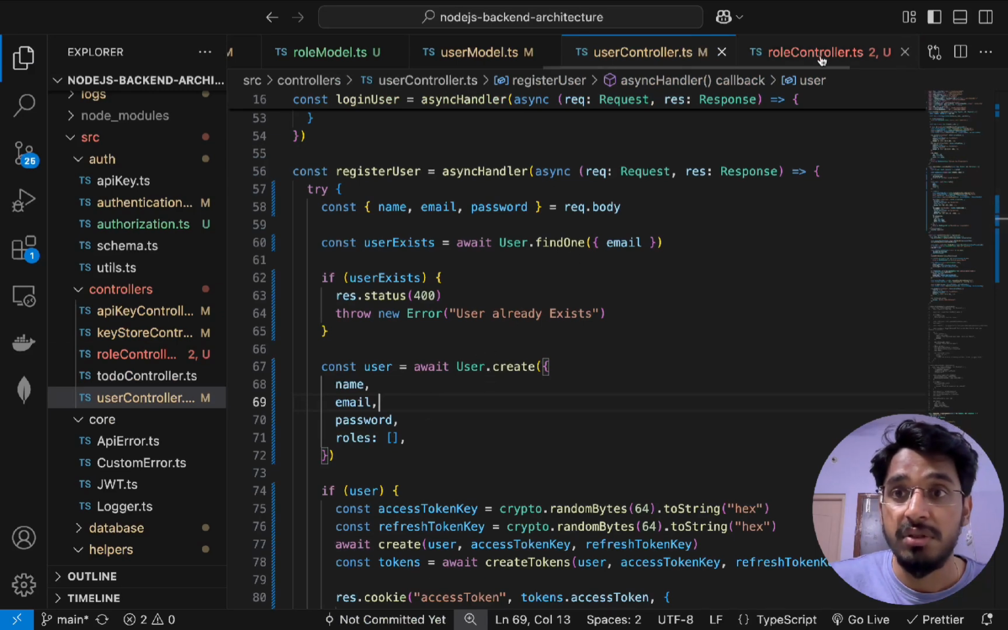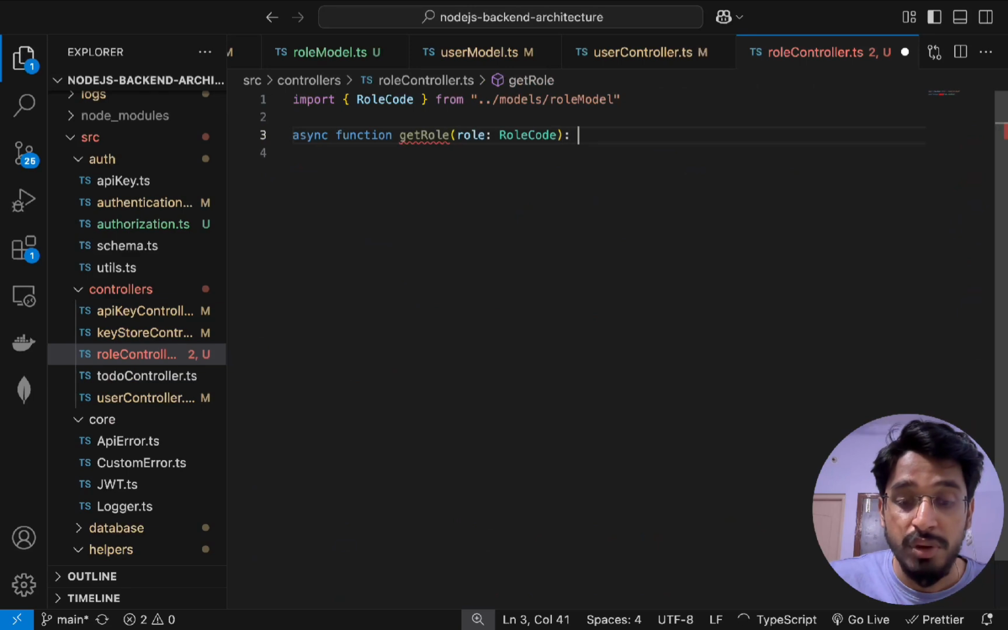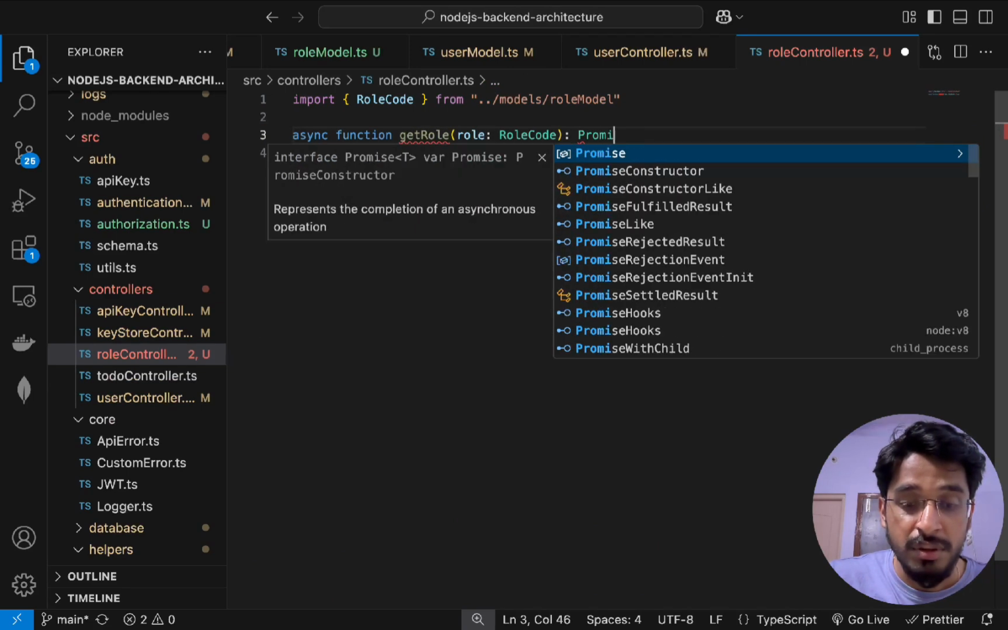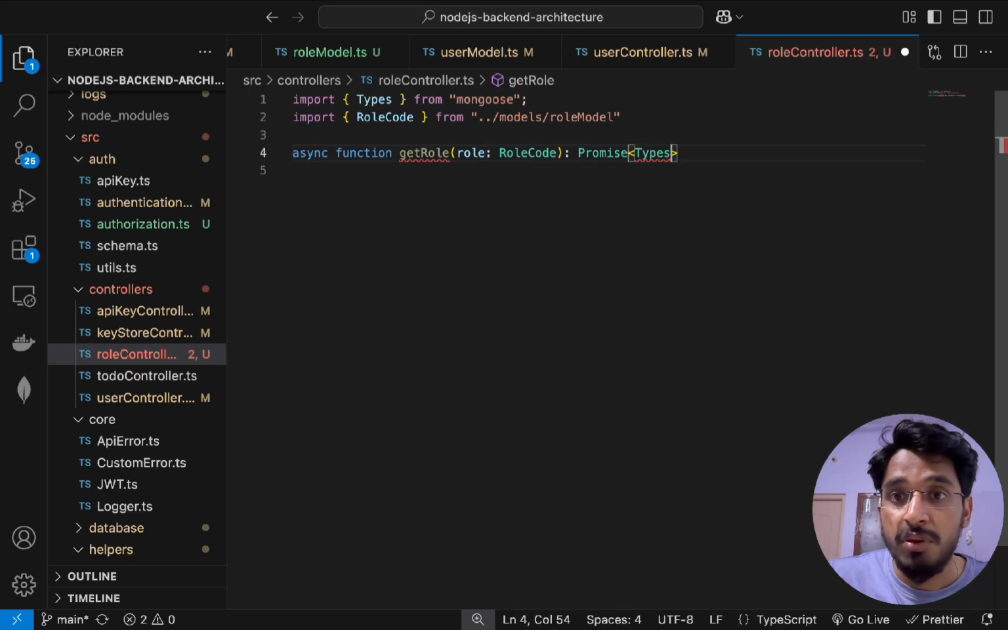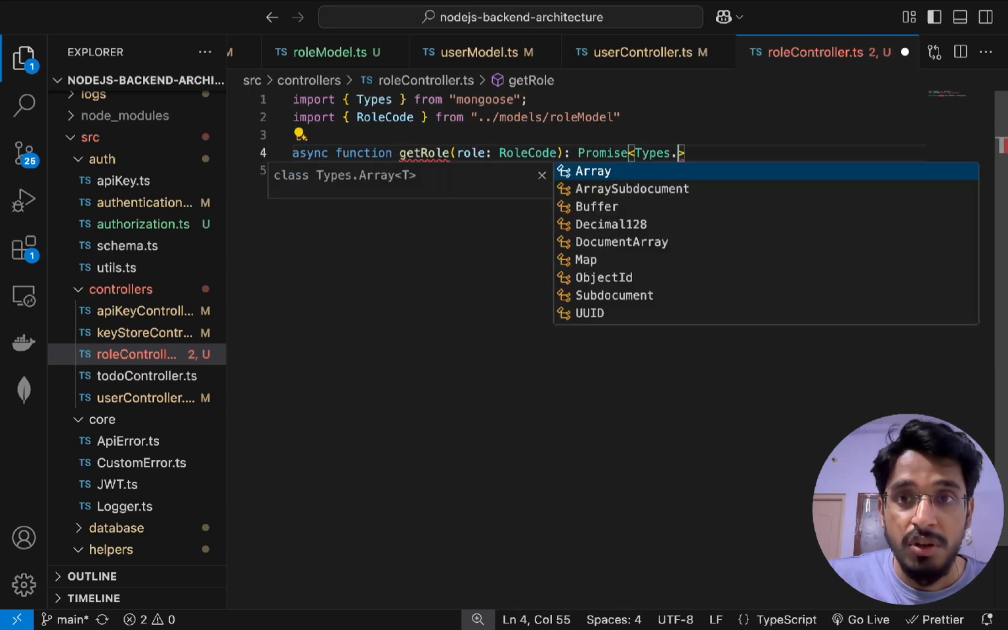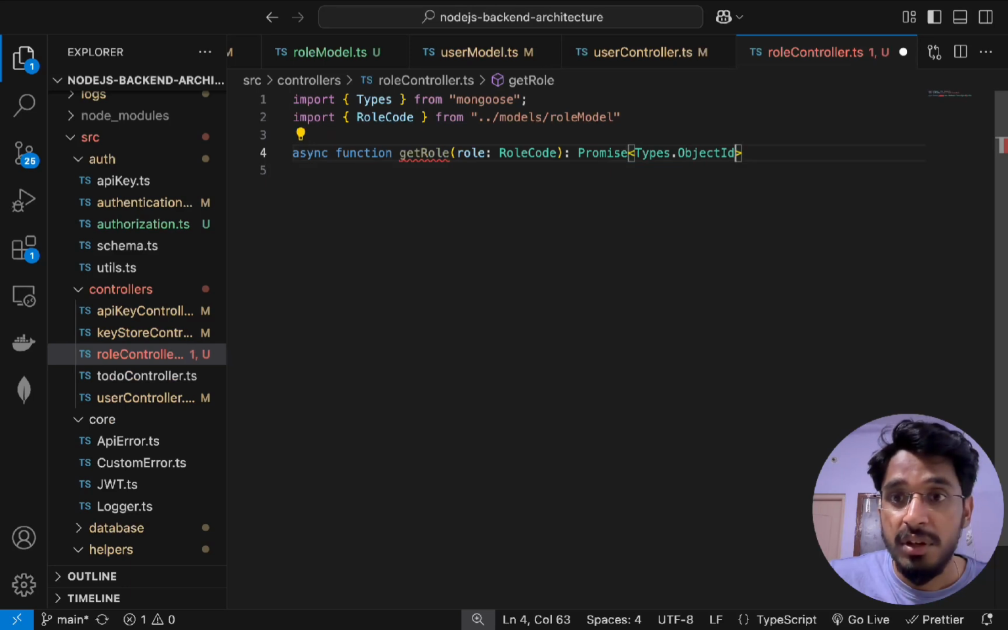This ID we are going to use over here to create the role for the user whenever the user registers. That's just a brief. This is going to return a promise, which is going to be of the type MongoDB object ID. So I can import Types from mongoose and use Types.ObjectId. That's what it's going to return, or null if it doesn't find one.